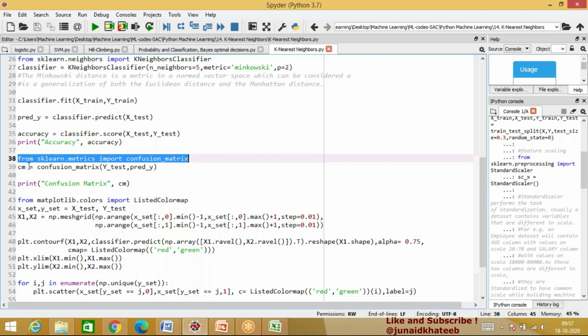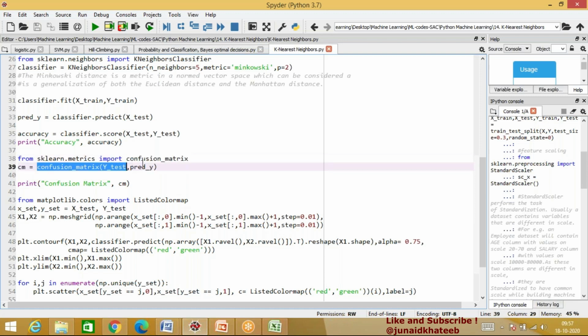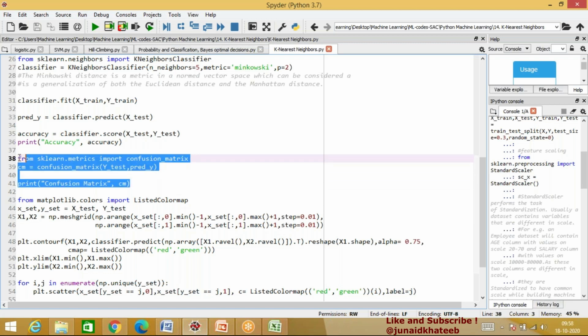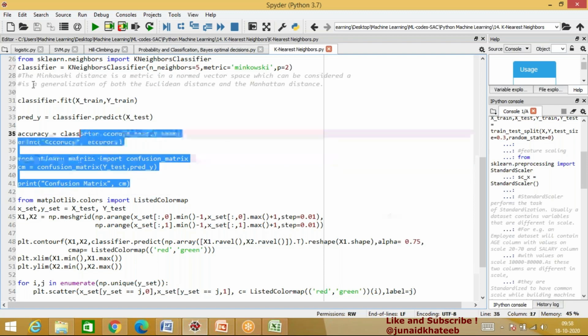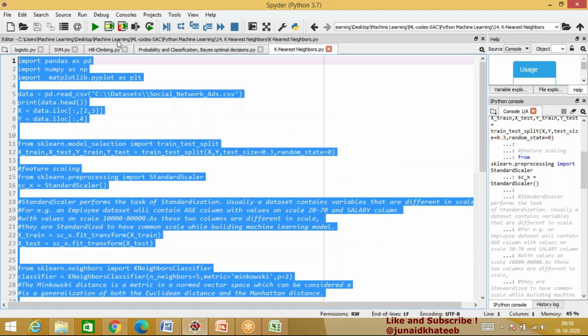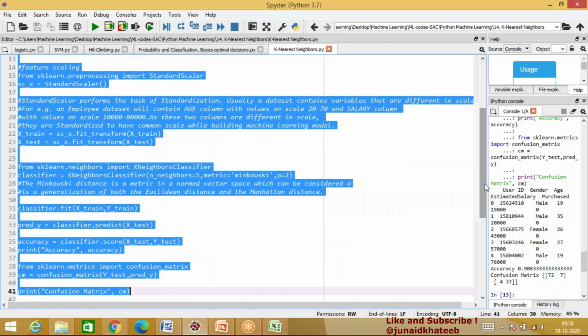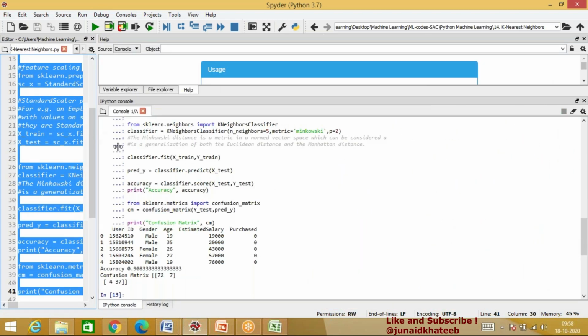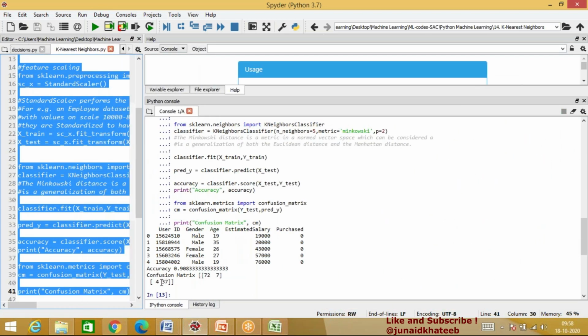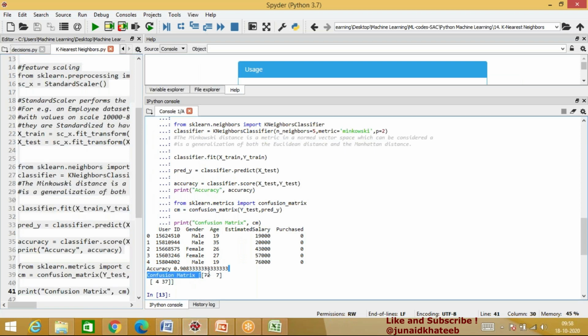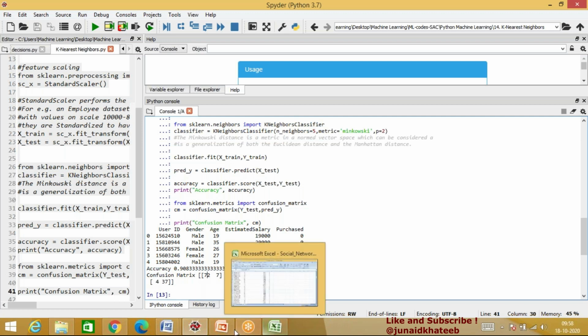What do you pass to this confusion matrix? You're passing the test data for y and the predicted data for y. It will compare how many of them match and how many mismatches there are, and then it will print the confusion matrix. So now, if I go till the confusion matrix, what do I see over here? This is the confusion matrix: 72, 7, and 4 and 37.